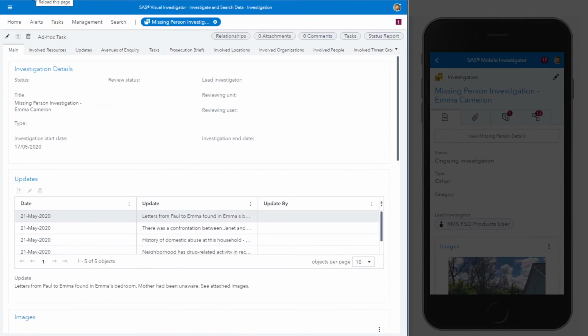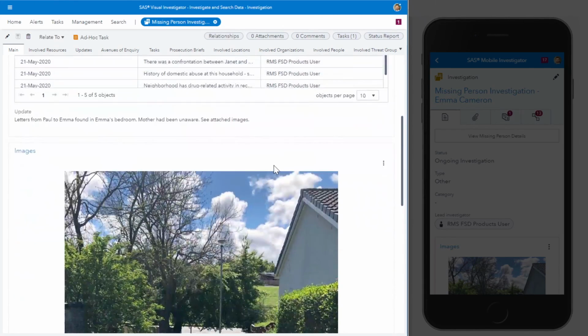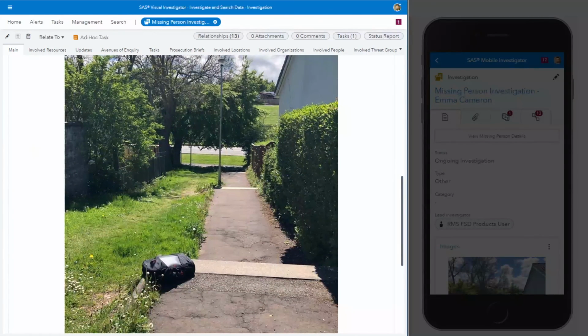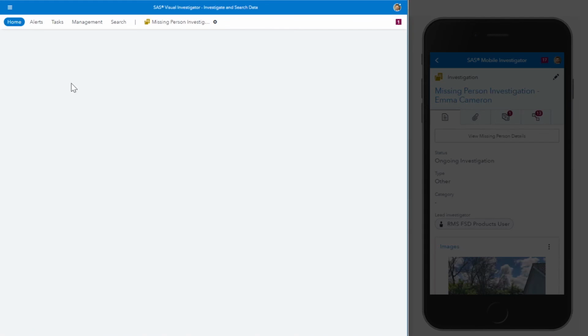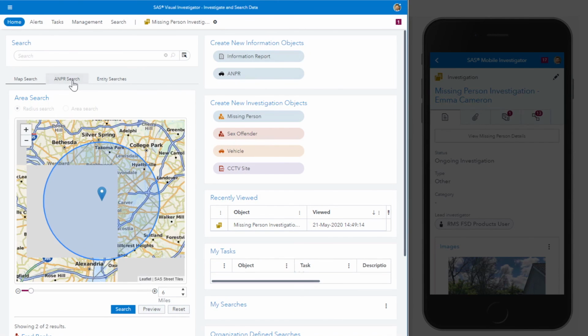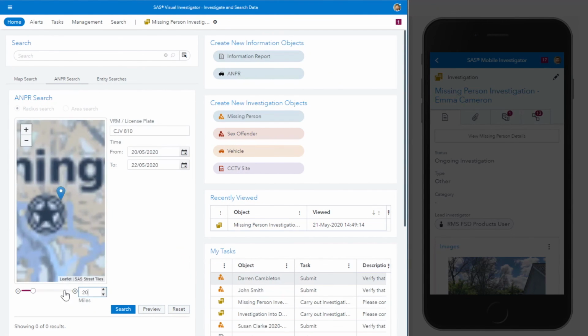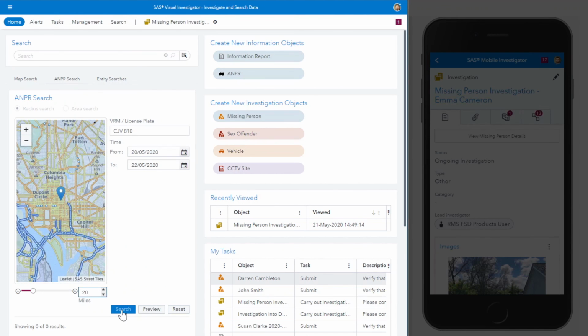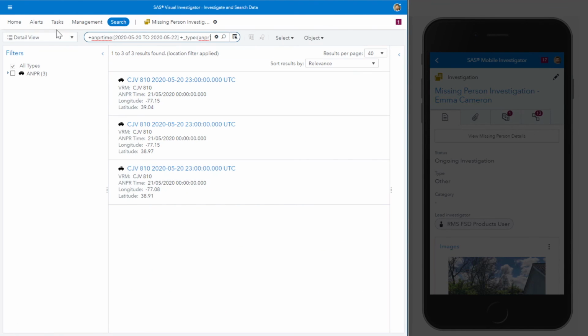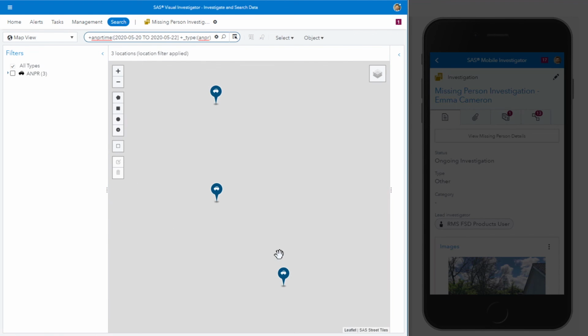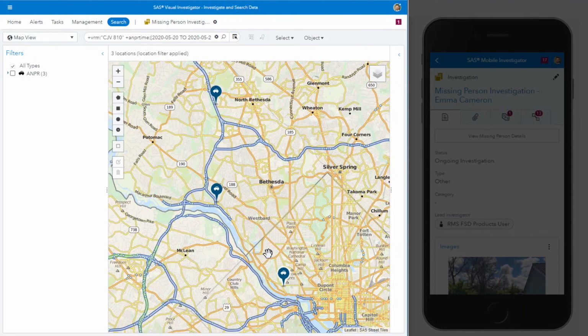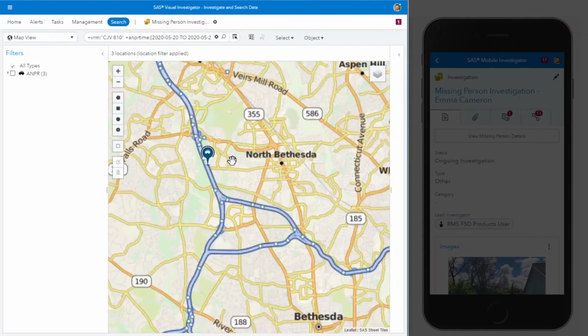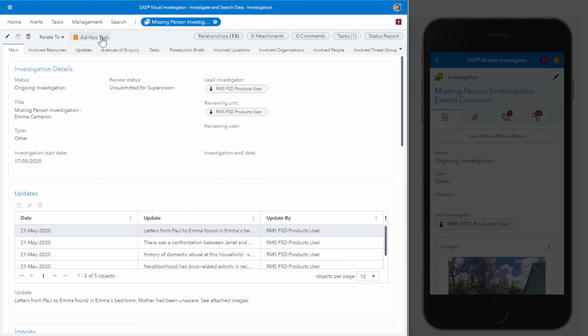Now, this is obviously a very time-critical situation, and this latest piece of evidence only serves to augment that perception. It's becoming clear that we very rapidly need to be in touch with Paul Cameron. And it strikes me that we only did a search for 10 miles last time we searched for ANPR. And in fact, broadening that search does reveal a third ANPR hit. So then the trajectory is clear. It's heading north away from Emma's house.